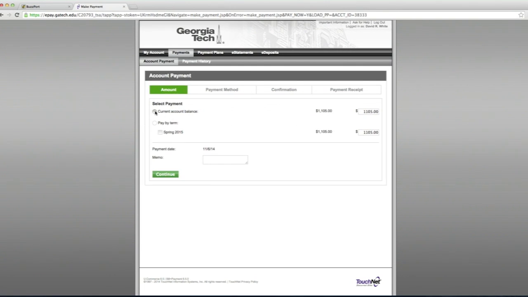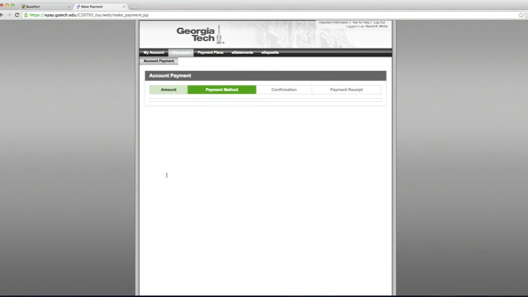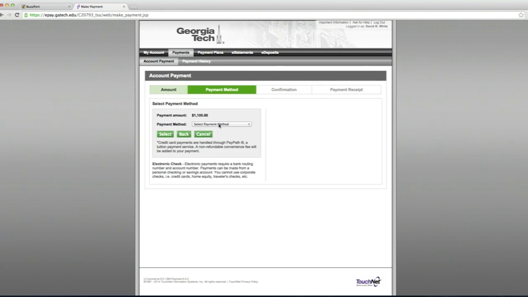I choose my current account balance and continue. I'm going to select a payment method of electronic check because that's free. Credit card requires an extra service charge. And I'm going to select, but this is actually where I'm going to stop because I'm not going to pay for these courses. So now you know how to register.